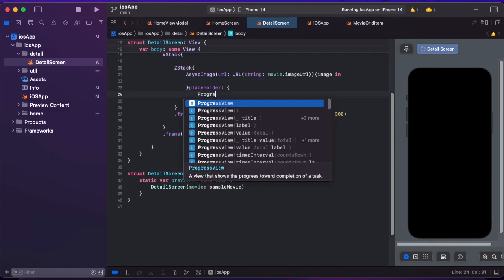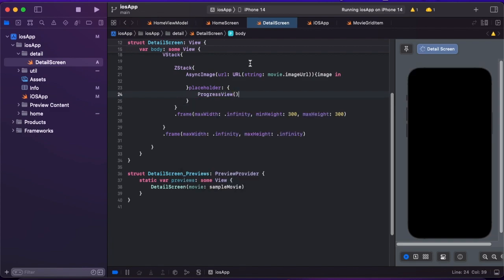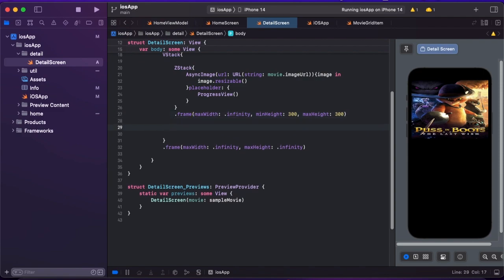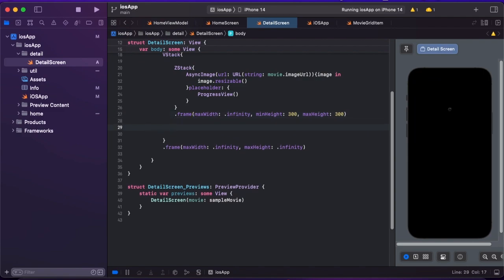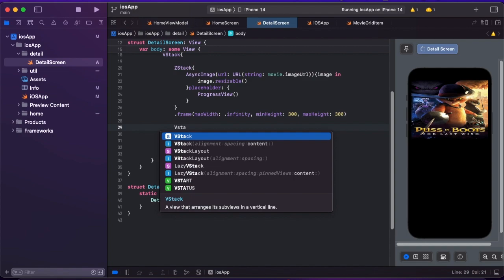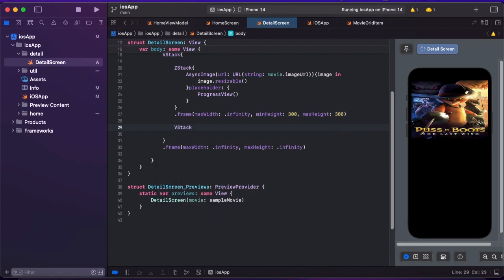Let's use progress view this time. So there will be this progress there, and call image.resizable. Below the ZStack, I need a VStack for the text, the button, the release date, and the description for the text title.